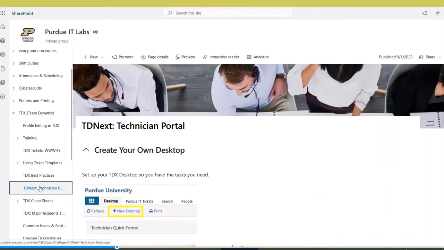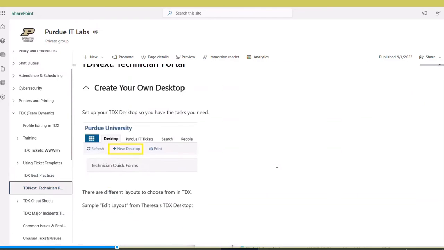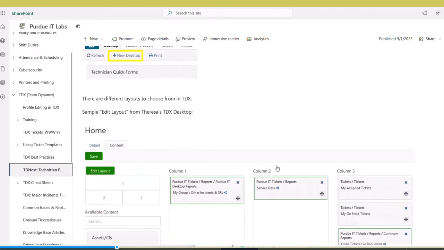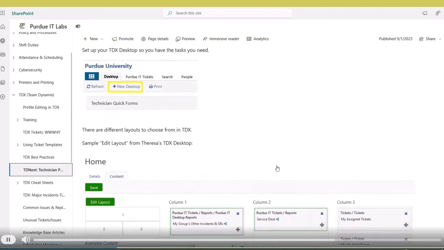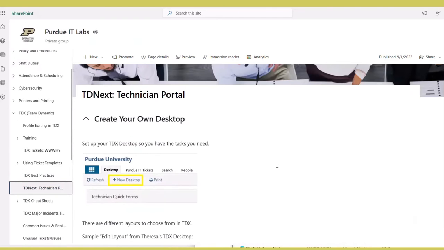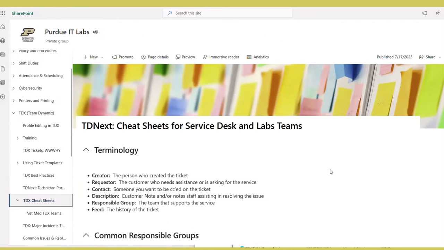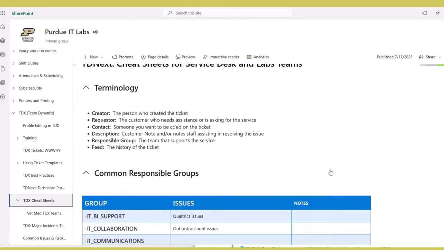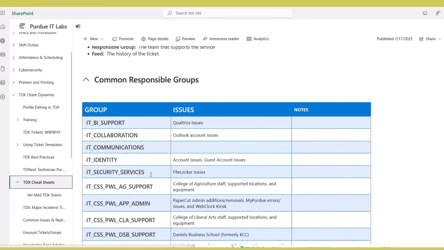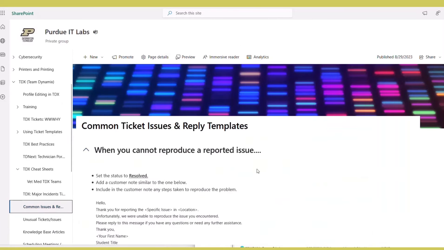There are guidelines for creating your own desktop in TDX. This is really helpful when working on the ticket queues, but not as important at this stage for creating tickets. We have cheat sheets that cover the basics for TDX terms, such as requester, meaning the customer or user. This section also covers common TDX groups that we work with or move tickets to for further assistance and the types of issues they handle.